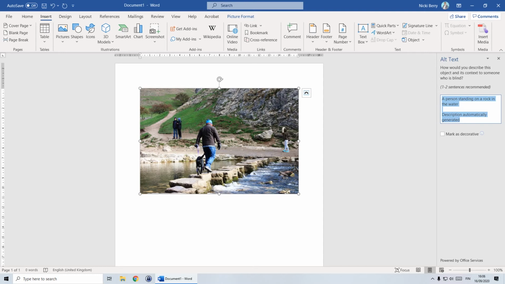Sometimes they're quite accurate, often they're not at all accurate, so it's much better to change this. So looking at this picture, we've got a rear view of a man crossing stepping stones over a river accompanied by a black dog. So now, when a screen reader gets to this image, it will read that text that we've just put in.